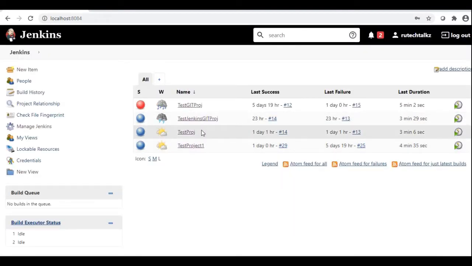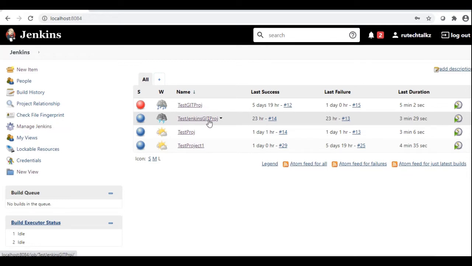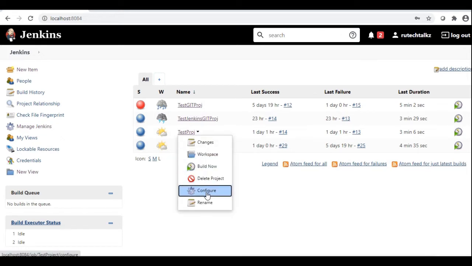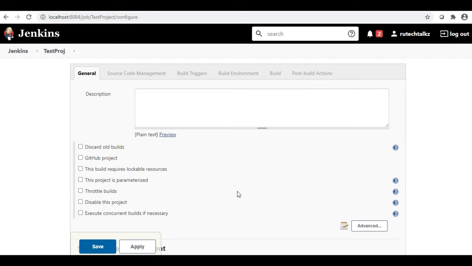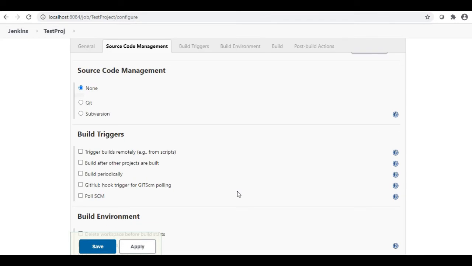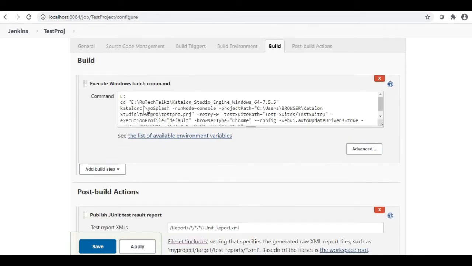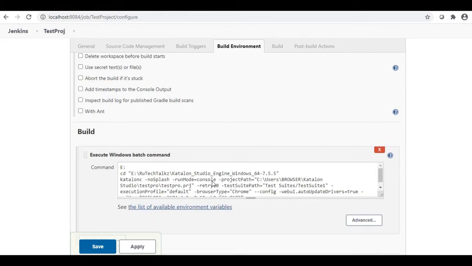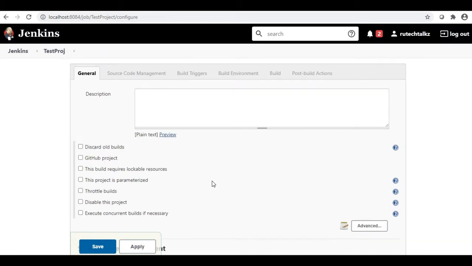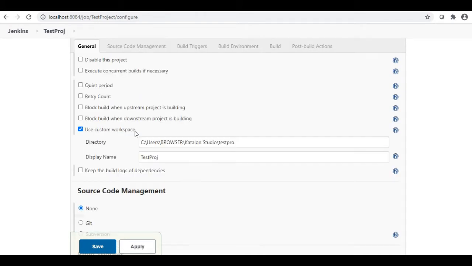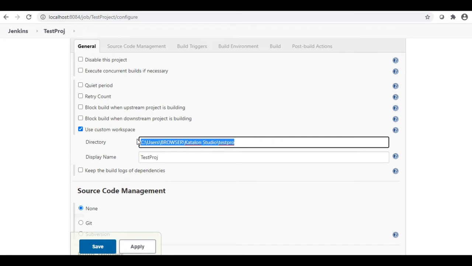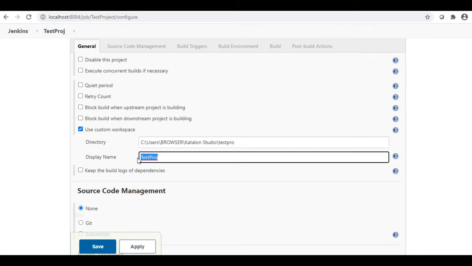In Jenkins, I have set up a Git integrated project and a normal project. First, we will go into the normal project configuration. In the configuration, you can see that this is the normal project and not the GitHub project setup. Down here, you can see the commands given for the project execution. For report purposes, we have to go to the General tab and in Advanced, click the checkbox Use custom workspace and give the directory path of your project from your local drive. You can give the project name as a display name.